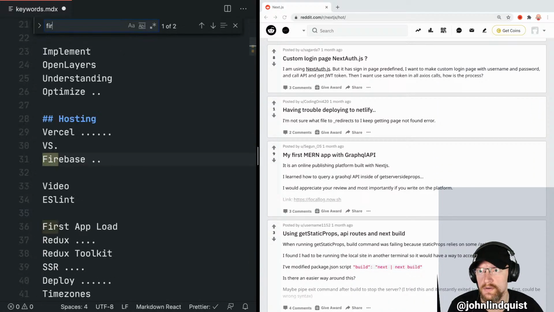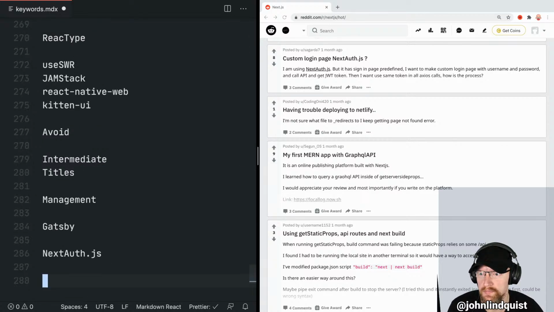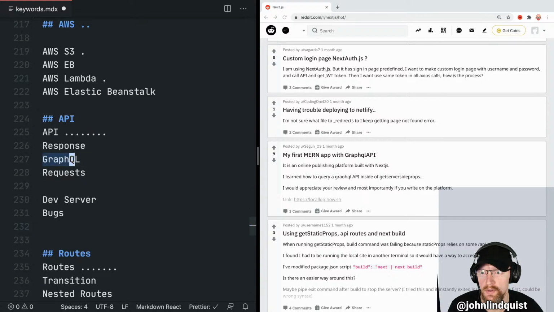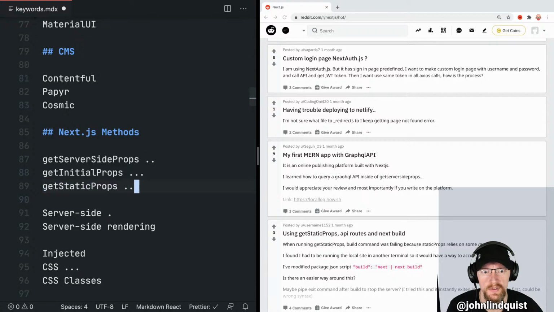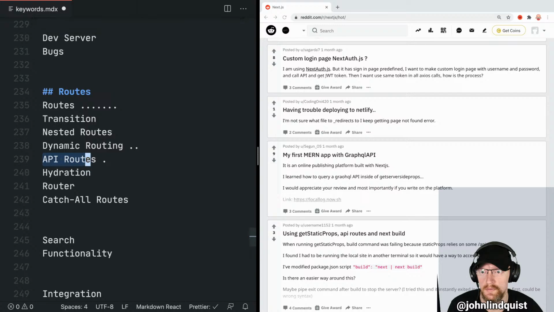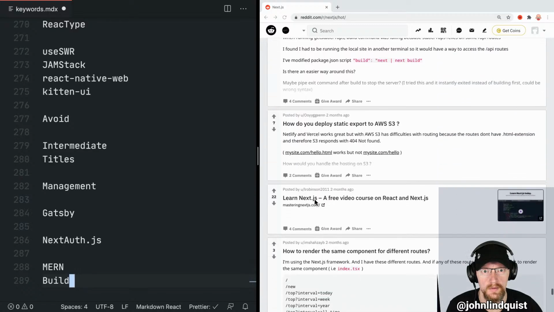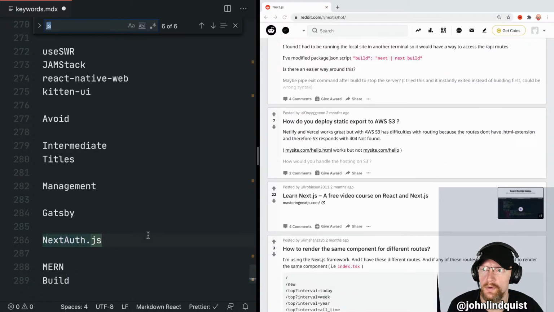Netlify. Where's our section for all this? MERN app. Never heard of MERN? MERN and GraphQL. Get static props. API routes. And build. Another deploy.